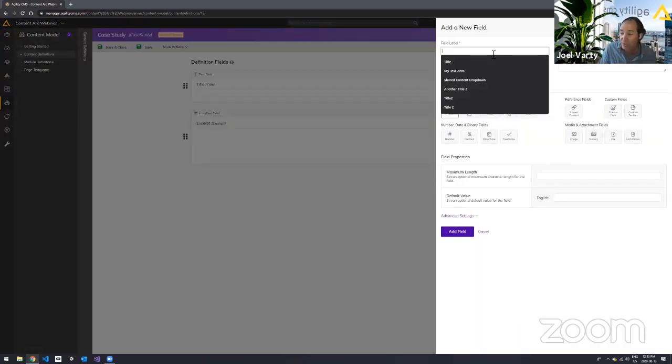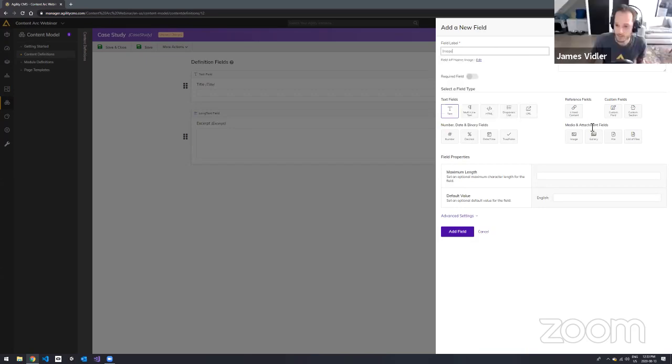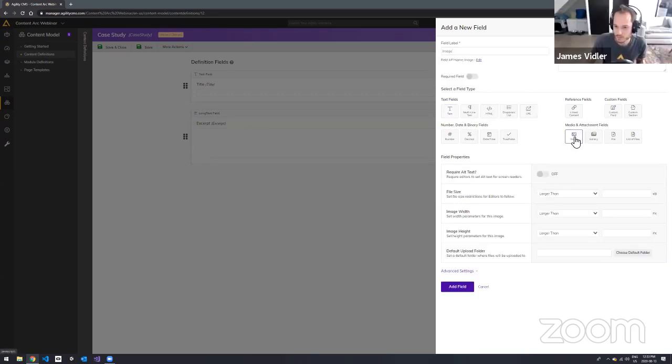We have an excerpt. We have an image. The image is obviously going to be an image field, so we'll select that here. We've got some different things we can configure on images. We can specify that the image is required. And I would say for a case study, you should probably have an image. Otherwise you shouldn't be publishing it.